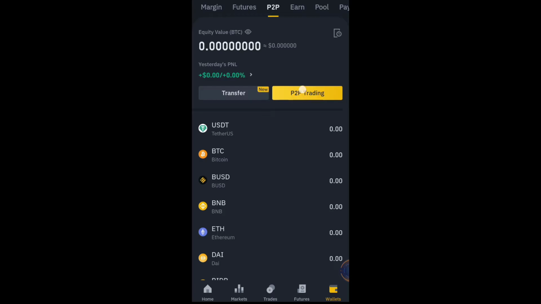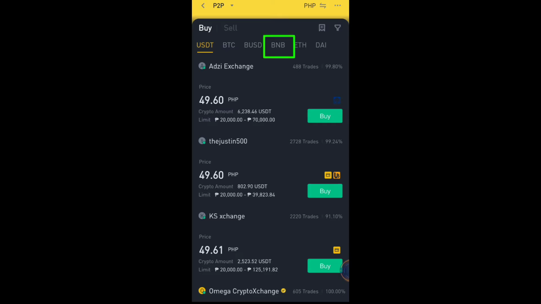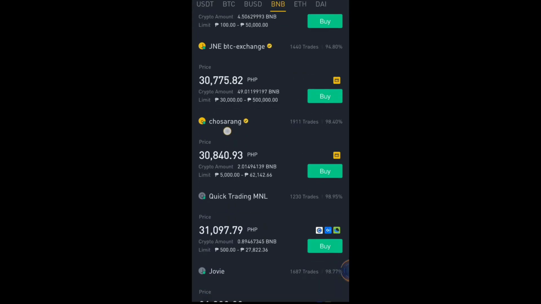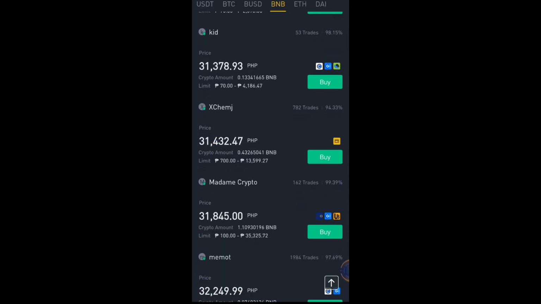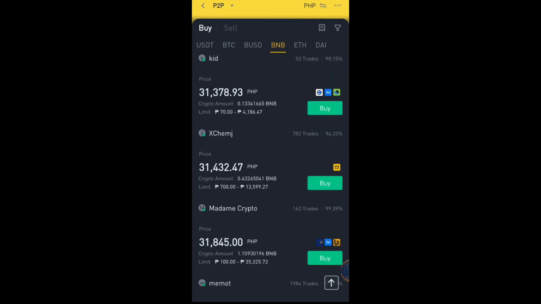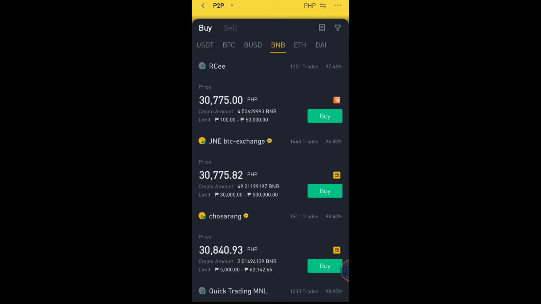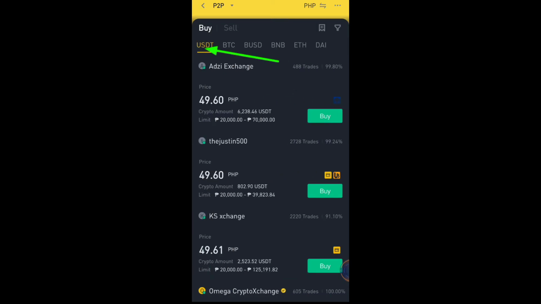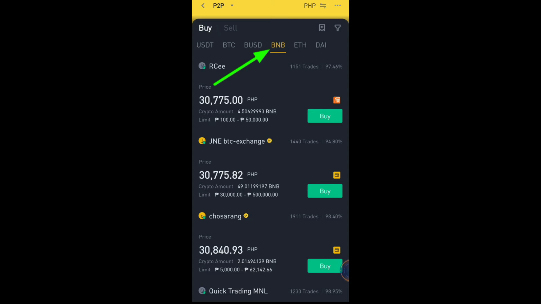This button. Okay, click this BNB and you can choose the limit of the amount that you want to buy. And if you want to buy USDT, just click this button. But if you are going to buy BNB to transfer it to your Trust Wallet, just click this BNB and choose the merchant that you want to buy the coin from. Okay, so let's go back to my Trust Wallet because I already have BNB Smart Chain coin.